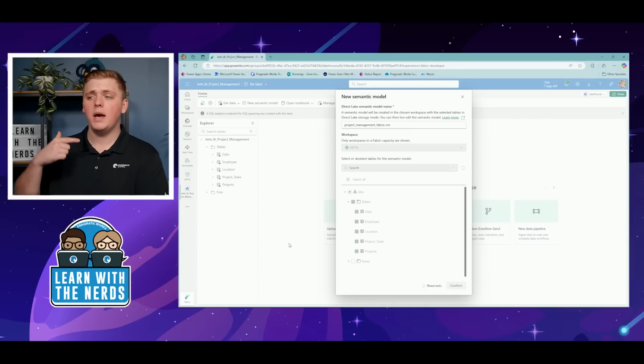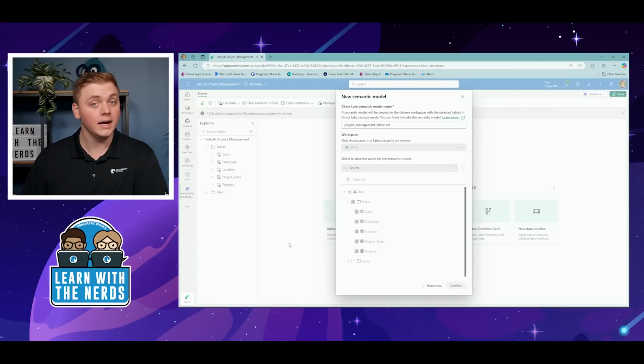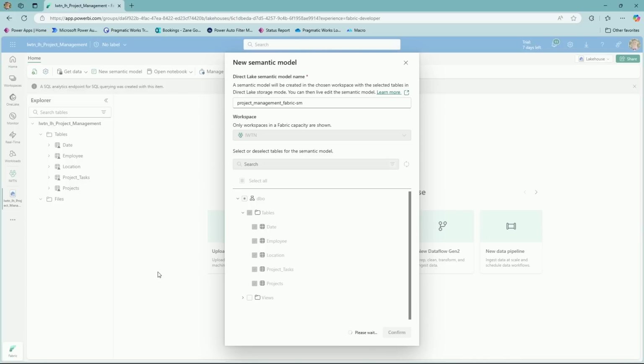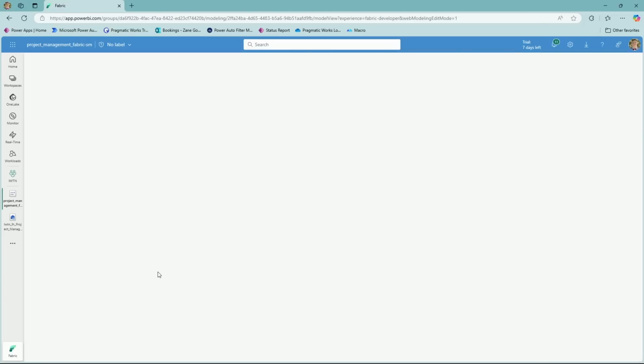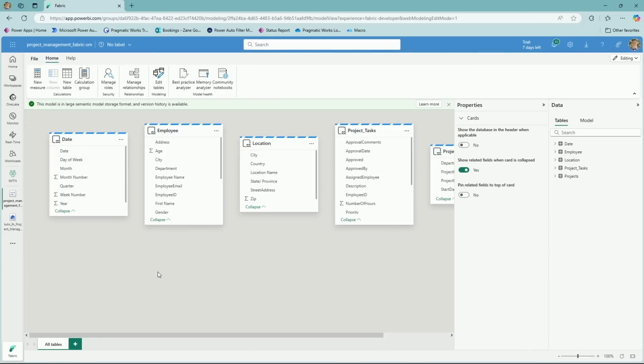This is going to automatically create for us a new semantic model, and we are going to see something that is very familiar again. And you wouldn't believe it, it has brought us here to a place that looks very familiar. It's a place where we're going to start to model out our data.